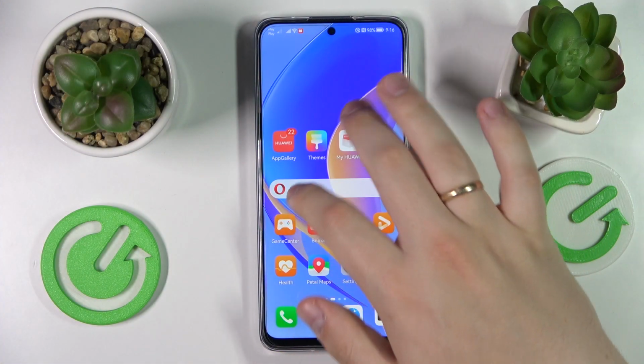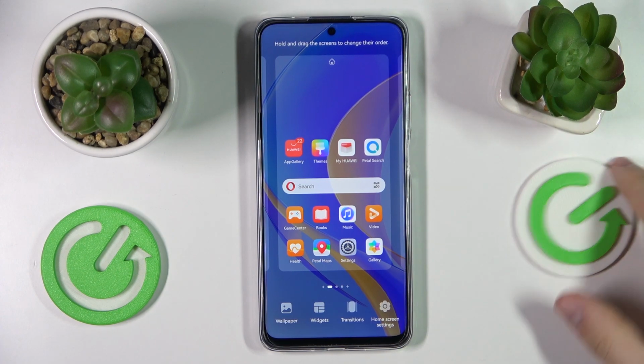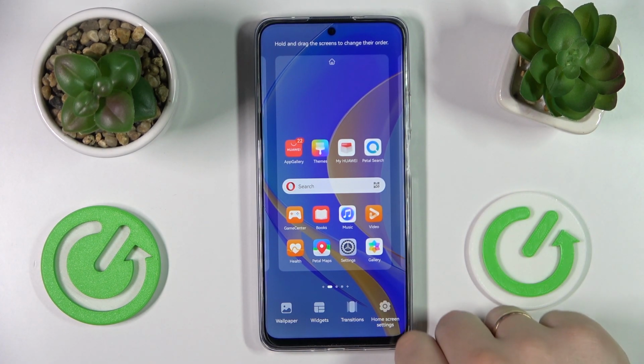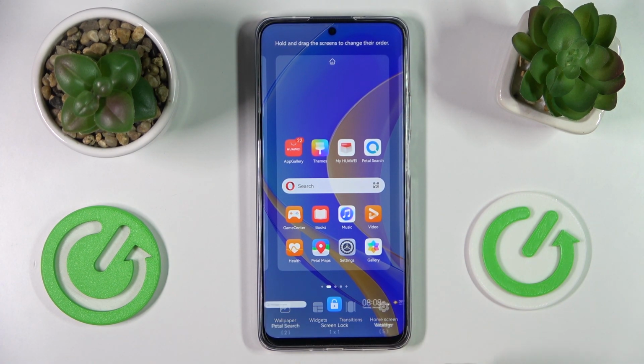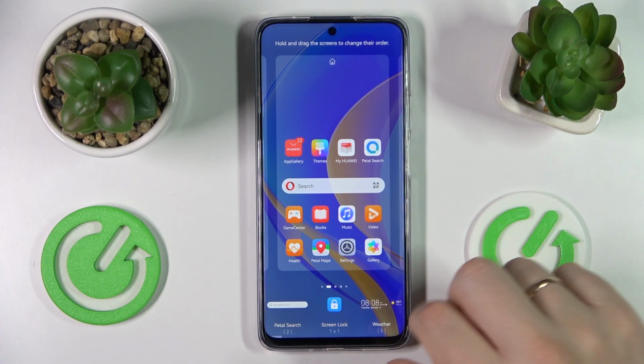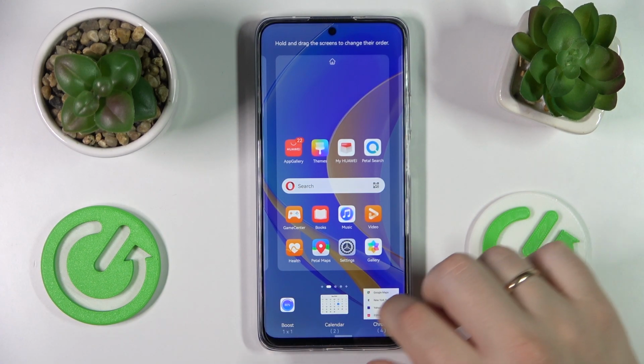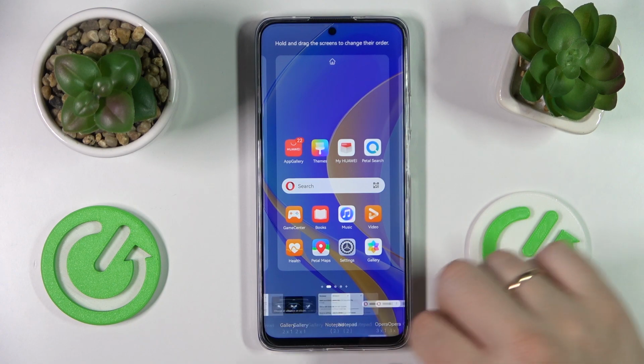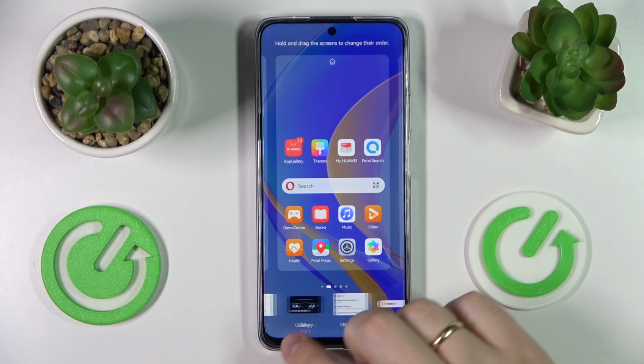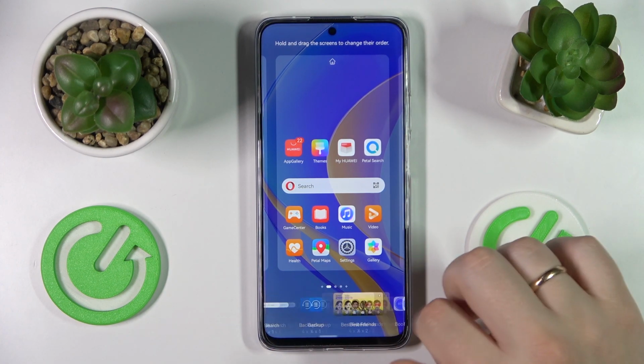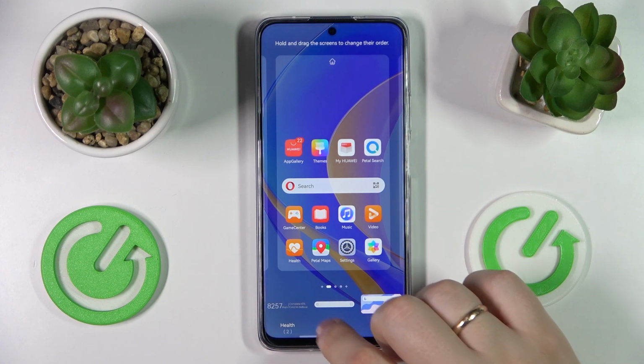So first of all, make the shrink and swipe like I've just did in order for this additional home screen menu to be launched. Next, go for widget. As you can see at the bottom part of your display, there will be all the currently available widgets category. So the first widget that I would highly recommend on adding is a very convenient weather widget.